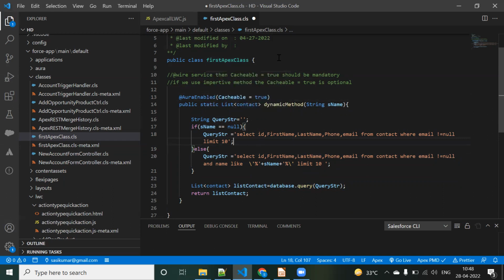Now I will explain from the first step. We have created one class. In that class we created one method. Based on the parameter, we perform the query and return the list of contacts. So this is the Apex class we have written here.